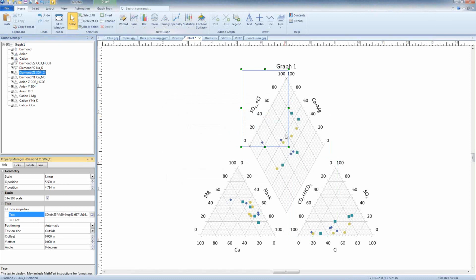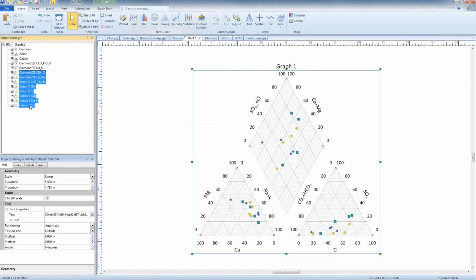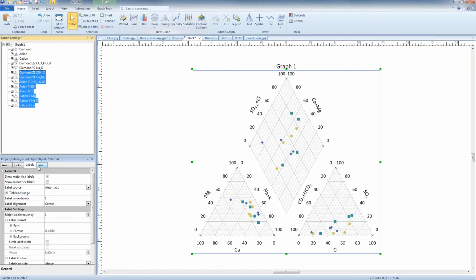Now that the axis titles are displaying correctly, let's adjust the axis labels. The labels should be clear, but right now they pull focus away from the titles and symbols. We can make changes to the labels of all of the axes at once by clicking on the first axis, holding Shift on the keyboard, and then clicking on the last axis. Next, we'll click the Labels tab in the Property Manager and click the plus sign next to Font to expand the section.